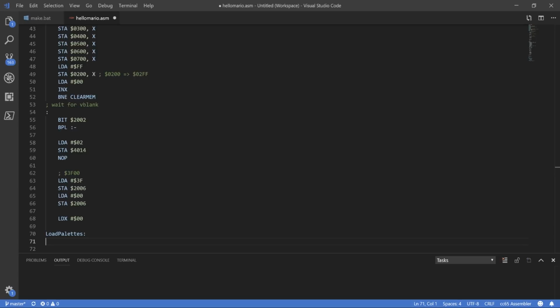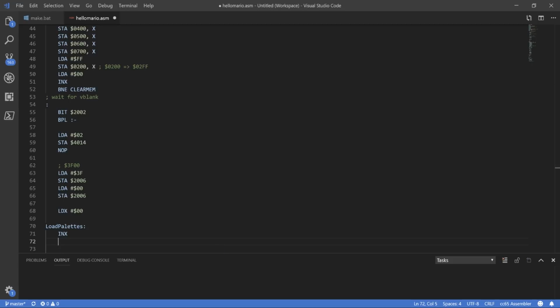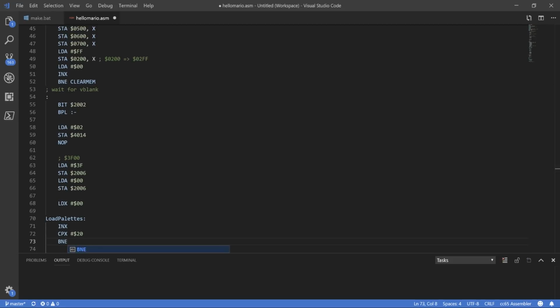But that said, let's write the loop so that we increment to 32, and then when we're done, we will stop looping. So what we want to do is increment X by 1 every time, and then we're going to compare X to the value 32 hex, which is 20 hex, which is 32 in decimal. And if the value isn't equal, branch if not equal to load palettes. That's pretty straightforward as far as loops go, but where is our palette data coming from?